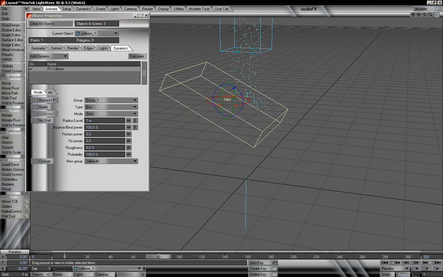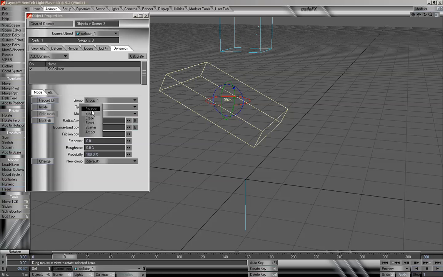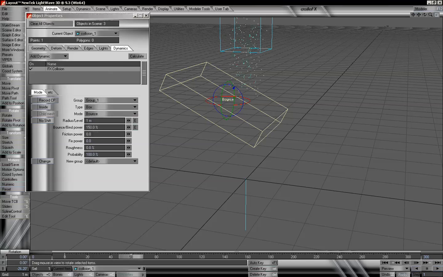And now as we go through the animation, we can see it sliding down. Of course, I will want to change this back to bounce. So now we can bounce off of this object and see it flowing down.